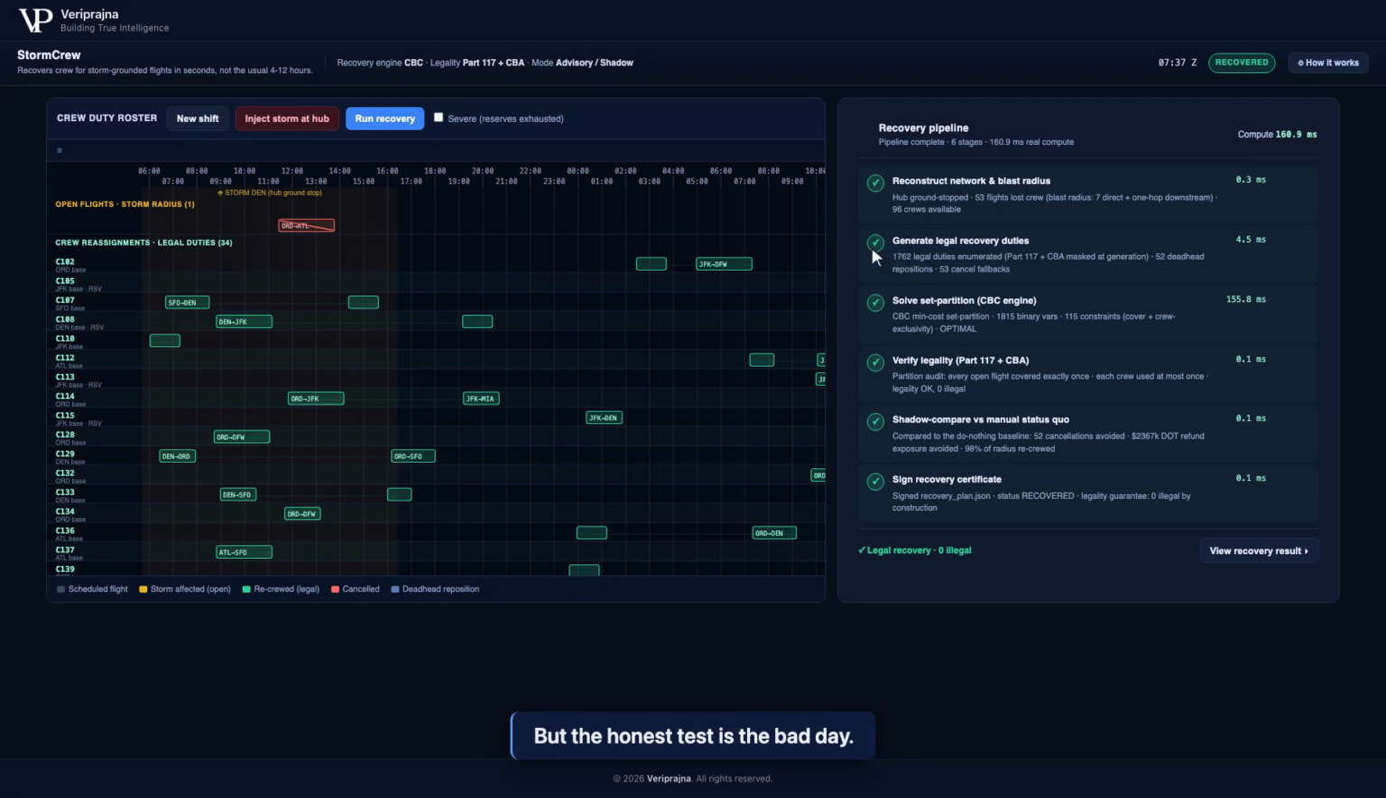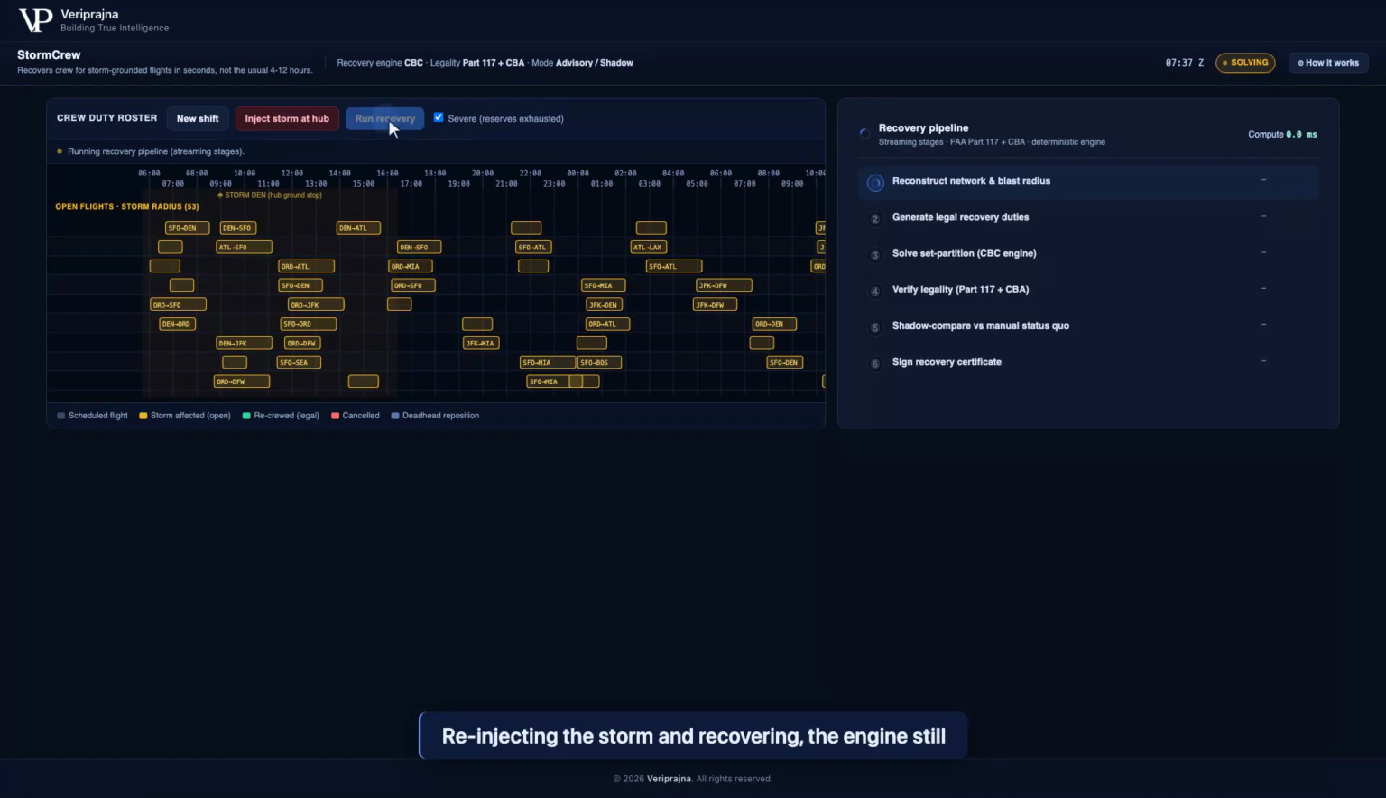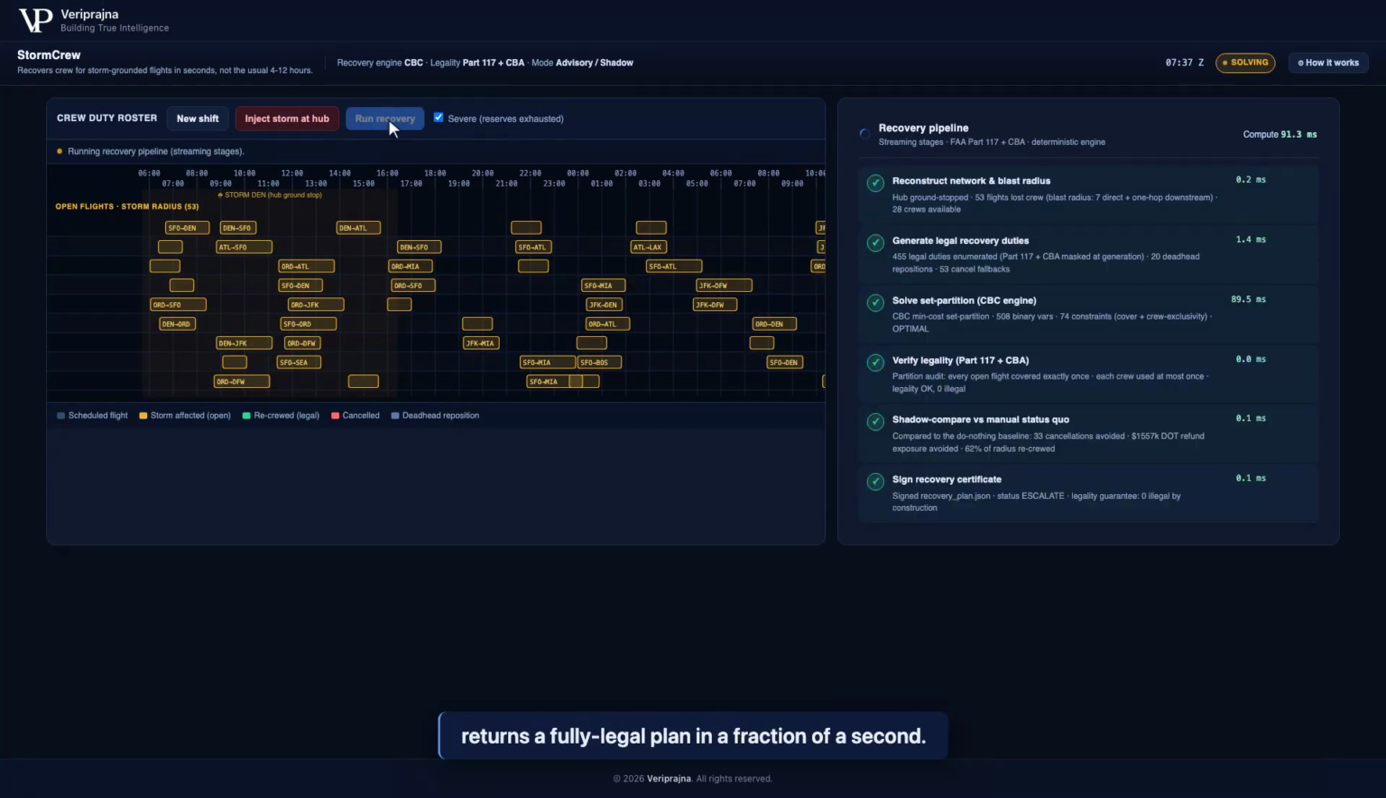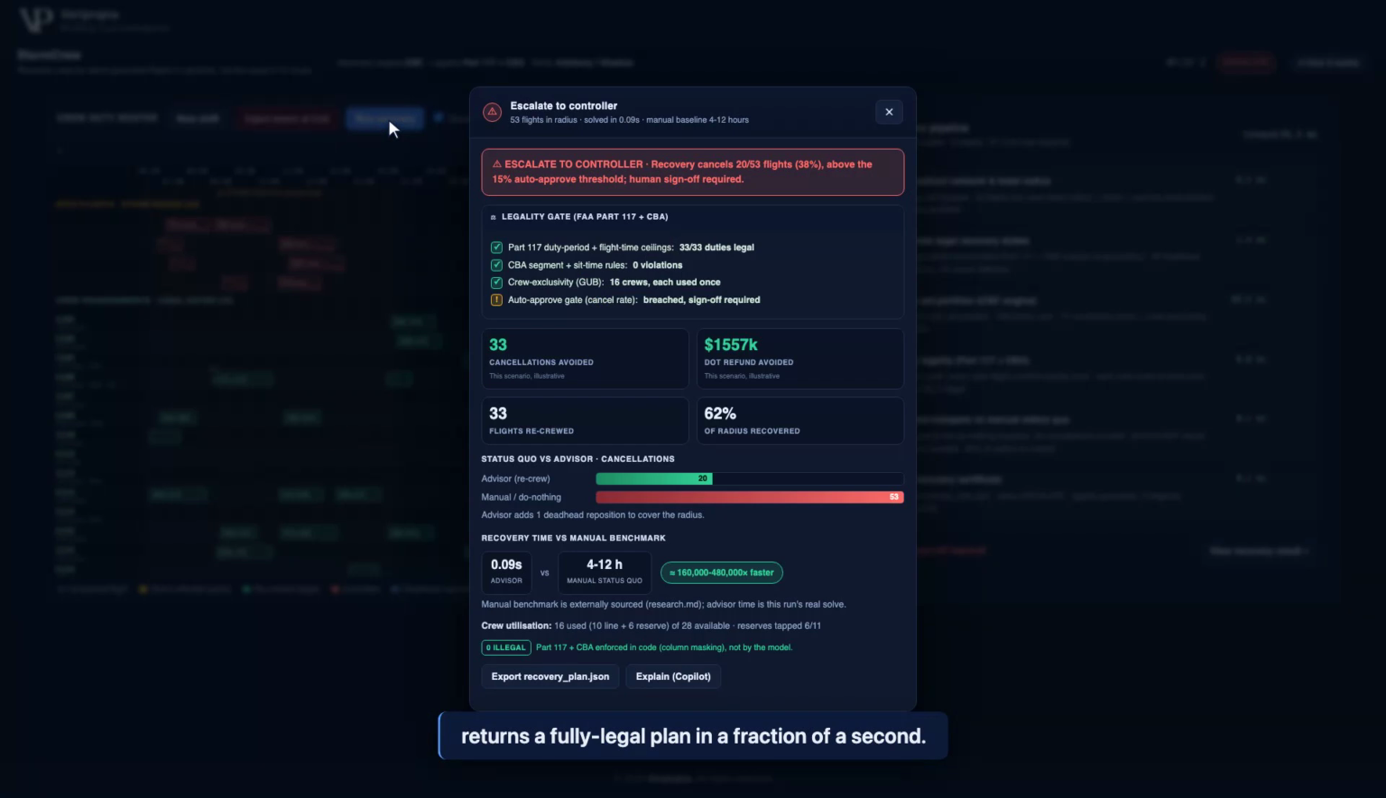But the honest test is the bad day. Switching on severe mode: a major event with the reserves exhausted, only a fraction of the crews still available. A tool that silently auto-approves whatever it can is dangerous here. Re-injecting the storm and recovering, the engine still returns a fully legal plan in a fraction of a second.